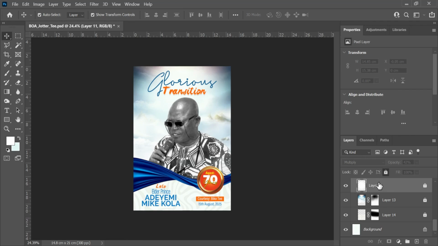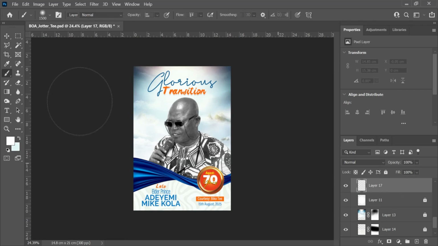So now, okay, let me just create the layer again. After I've created this particular layer, I click on my brush tool. I increase the size to whatever size I'm comfortable with. Then I just make a single click. The reason why you're not seeing it is because I'm using white on a white background, so that's why you're really not seeing it.